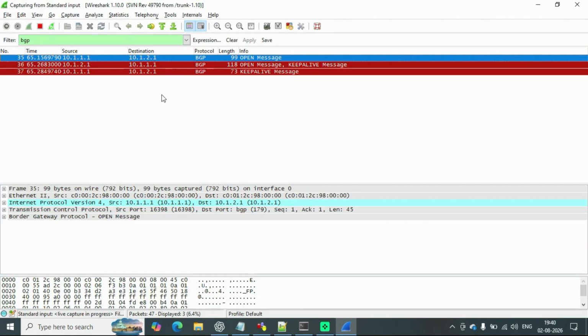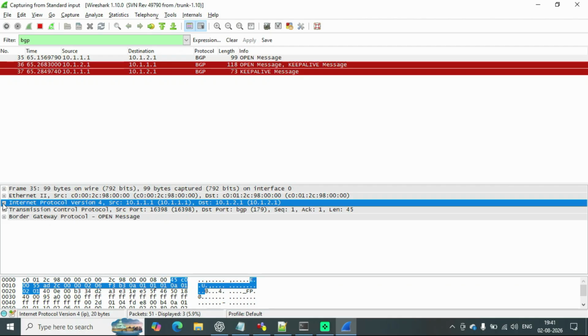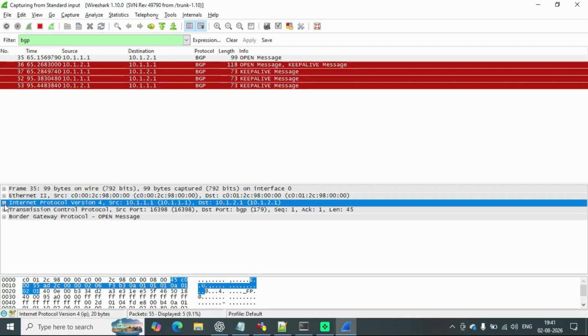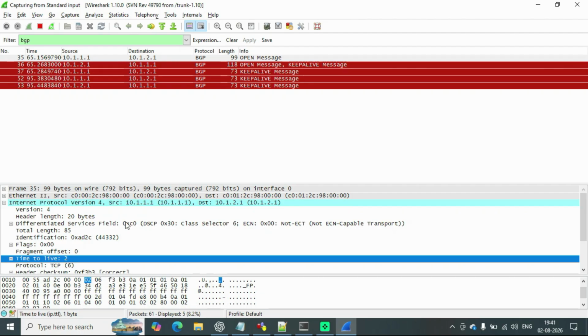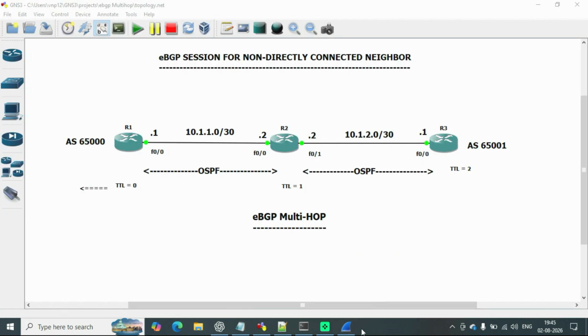Do we have any Wireshark logs? Yes, I can see the Wireshark logs. Now let's open the first packet. And here you need to check the IP header, the Internet Protocol. Let me expand this. From source 10.1.1.1 to destination 10.1.2.1. If you look at the TTL value, you will see a TTL value of 2, because of the ebgp-multihop command.